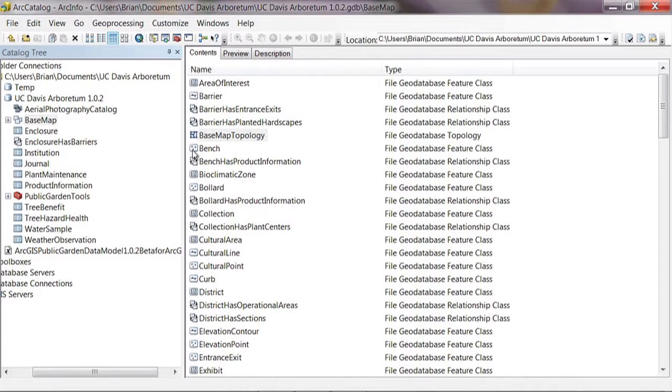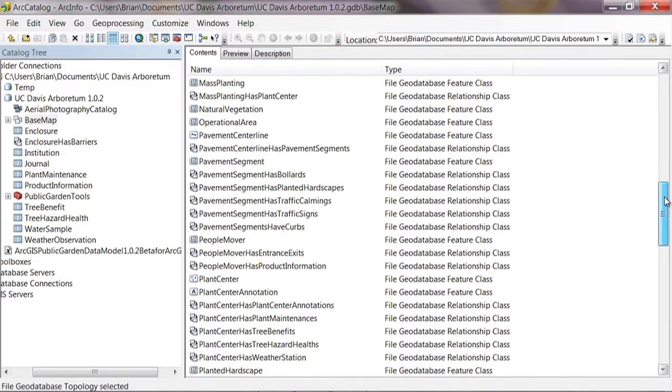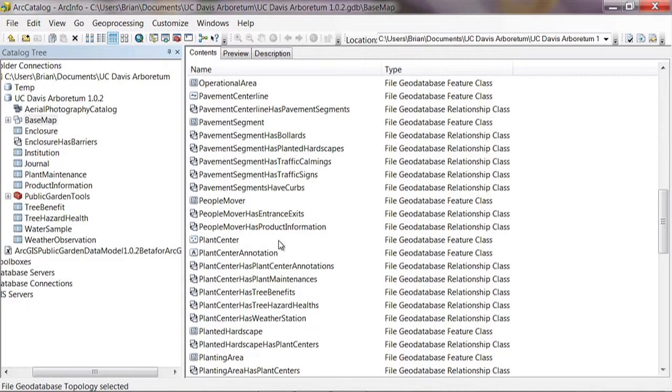And then also things like benches. Benches are pretty small. We generally don't want to define the boundary of them. We use points to represent those, so they just show up as points on the map, thus the icon here. There's obviously an icon for our relationship class and for our topology, which we've already talked about. If we scroll down here, you can see how many feature classes are inside, or different objects are inside the data model. If we scroll down to Plant Center, this is one of the most important types of feature classes in the data model, and we'll talk about that in just a second.